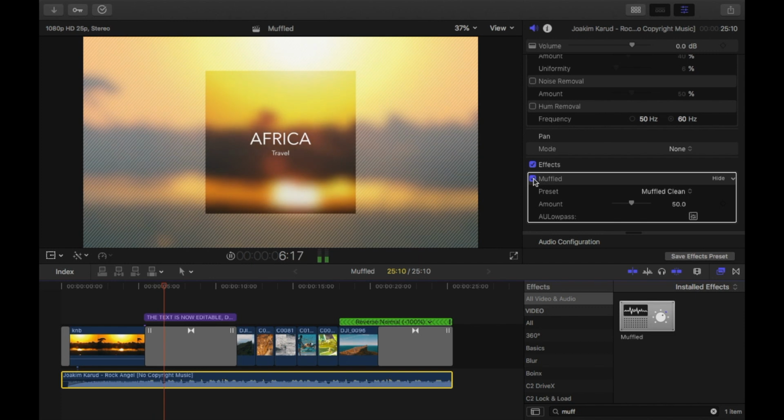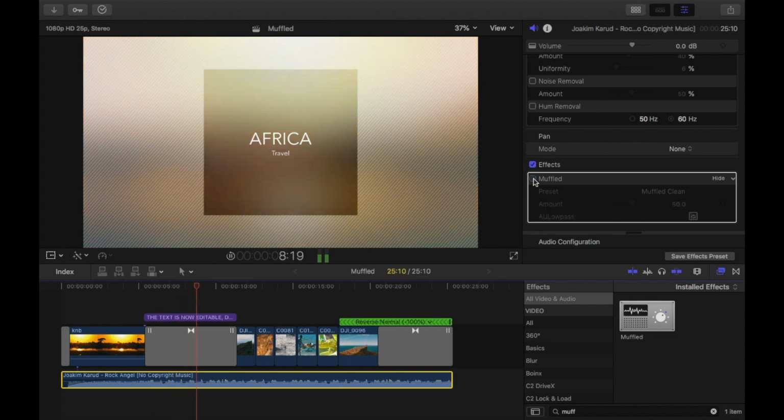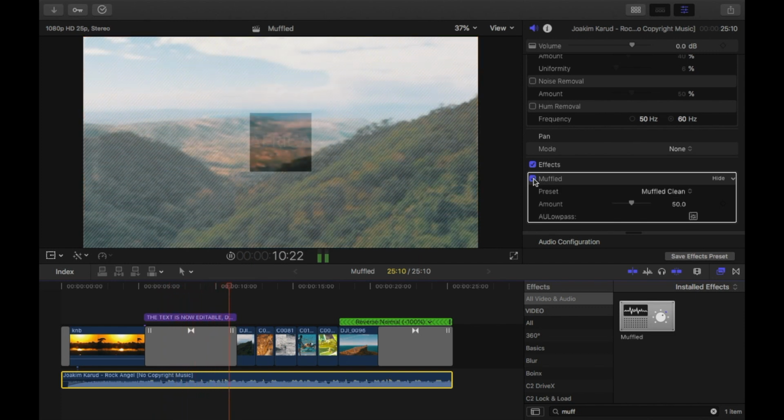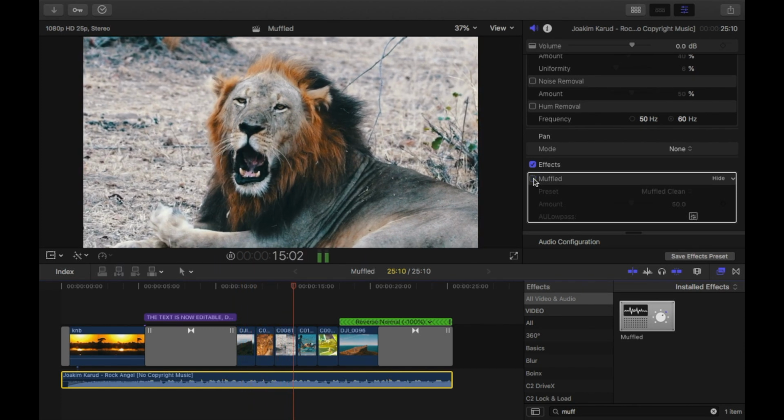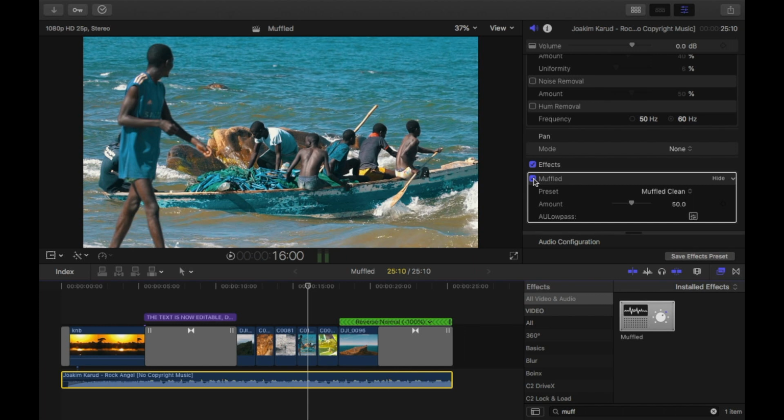And I'll toggle it on and off. So you can see there when I toggle it on and off, it really does muffle it.